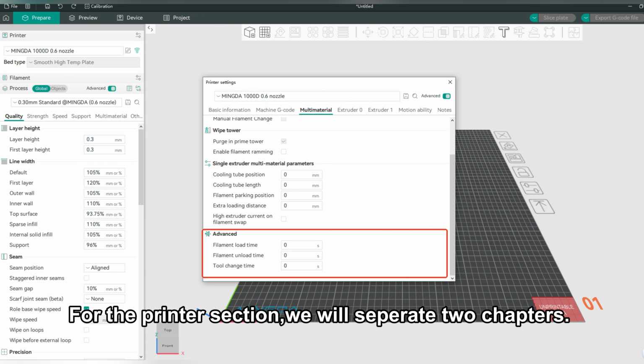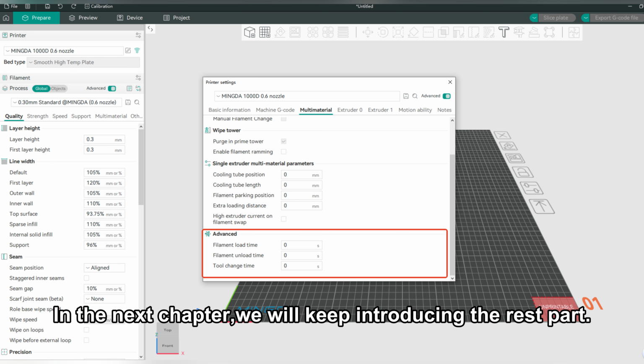For the printer section, we will separate it into chapters. In the next chapter, we will keep introducing the rest.